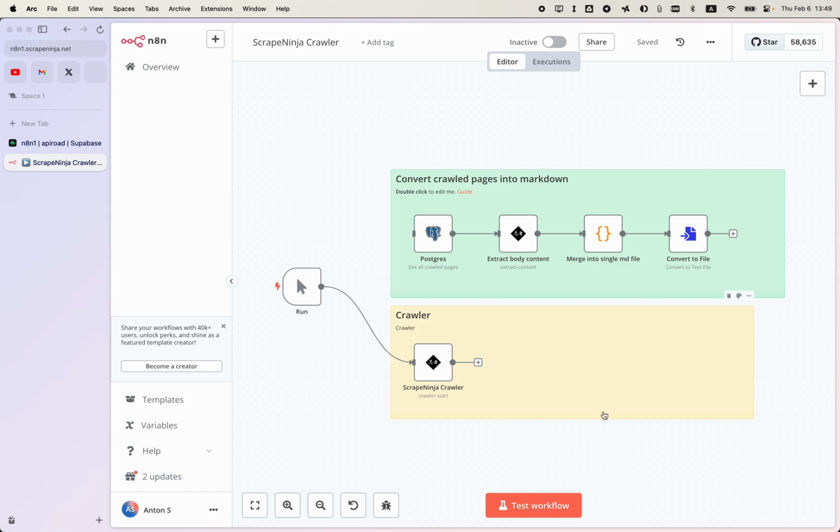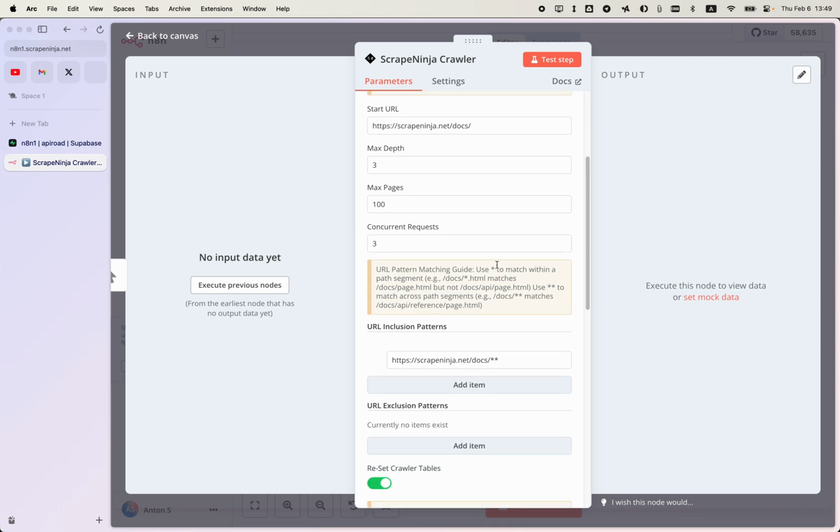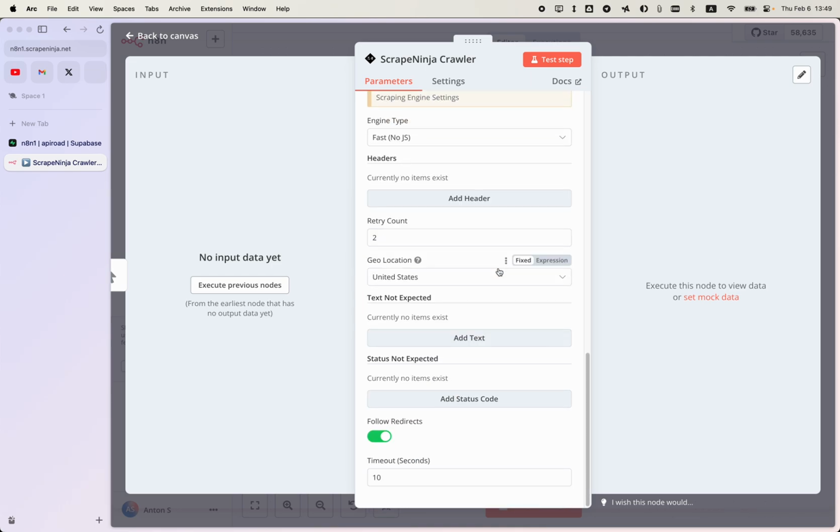I have just deployed a massive ScrapeNinja n8n community node update, which includes a very nice new feature of ScrapeNinja called ScrapeNinja Crawler. And this is essentially a recursive crawler which traverses through a website. And let me show you how it works.